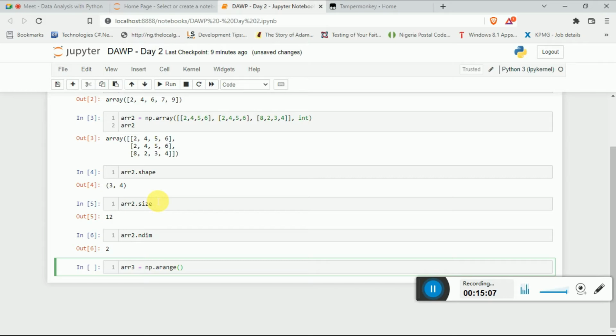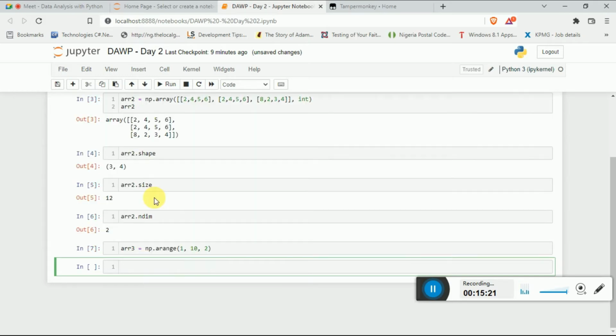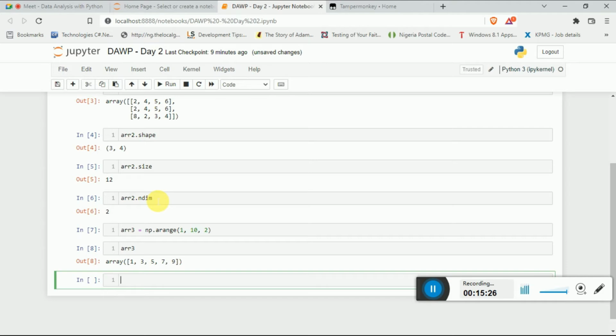So if I want to create an array of numbers between 1 to 10, I can do this arange, and I want it to have a step of 2. So I just specify this. When I run this, I can call arr3 to get my array. So see, that is just an array. So if you know what you want to create, you can use arange to create it instead of passing through the stress of creation.